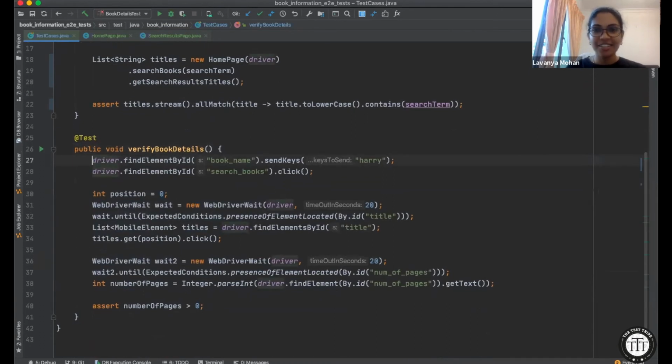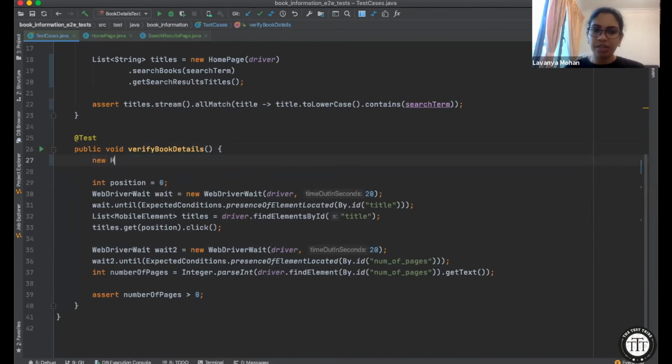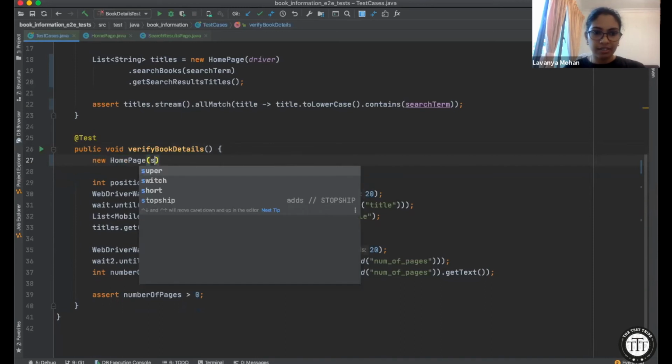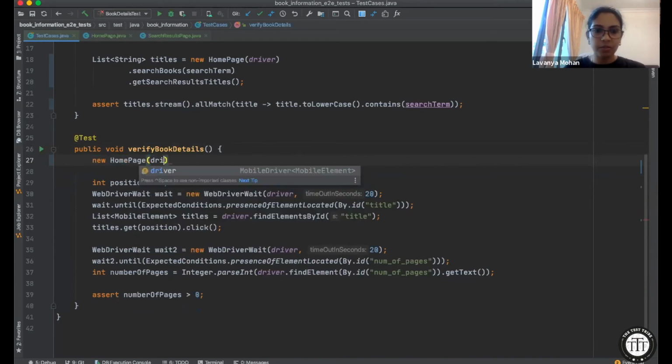Okay, let's move ahead to the next test maybe. Now this is to verify book details. Let's see what this test is doing. We are again searching for a book. So maybe I will just replace it with what we had earlier. We had a search books method in our homepage, correct? So let me just use that. Oh, okay, we search for a book called Harry.